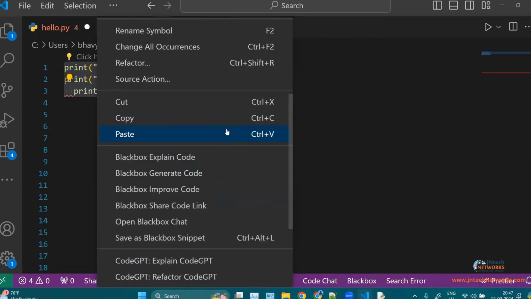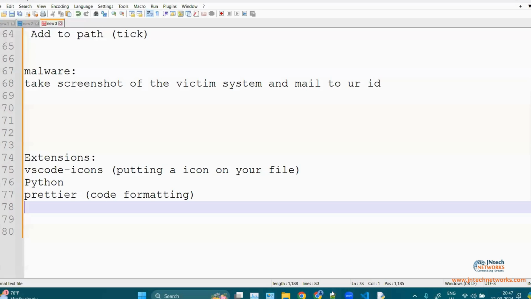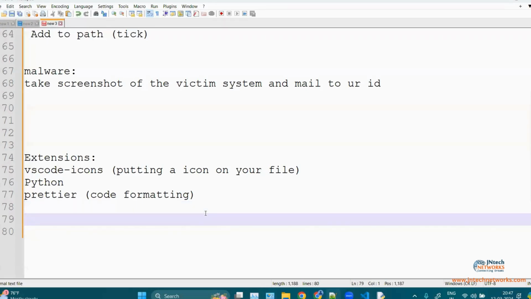Anyways, there's an option of format. You can simply click on that format, and then you can simply format your entire piece of code. Okay, you can try with the HTML. You will see. Okay, so that is why we are using these extensions, to make your life easy.